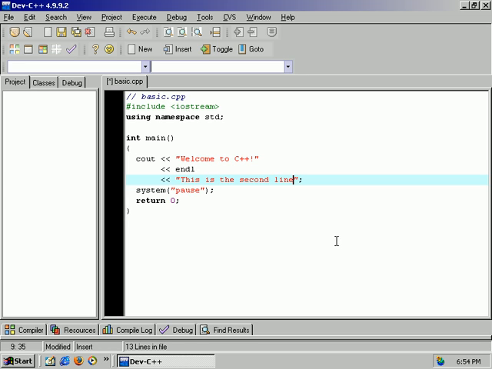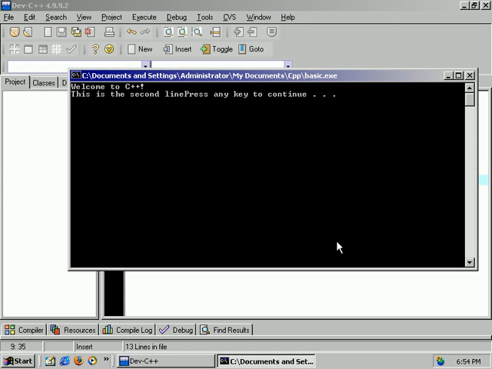So we can press F9 and compile this program. And if you'll notice, there was no end line at the end of that second line. Aha, you see that? The "press any key to continue" was actually concatenated right up against this. I keep saying press enter.